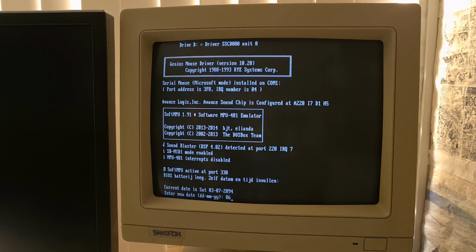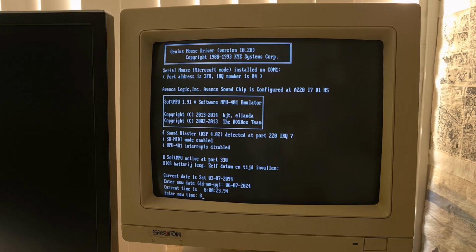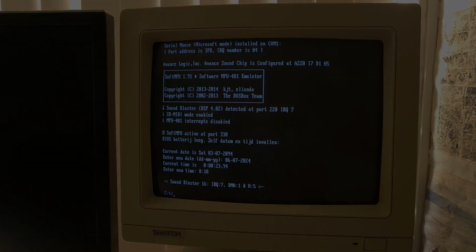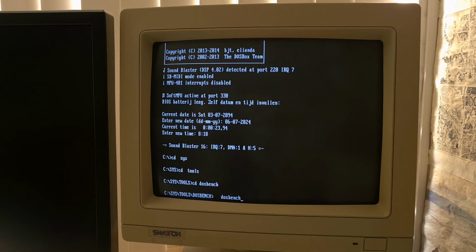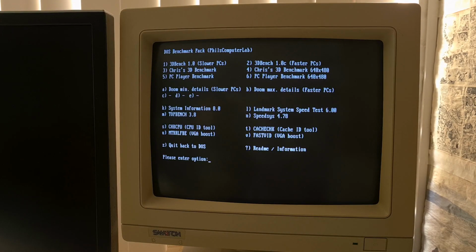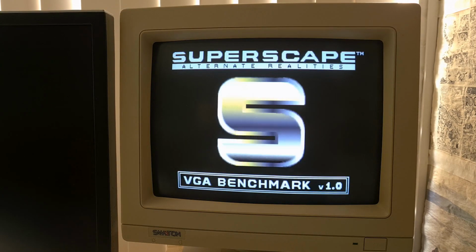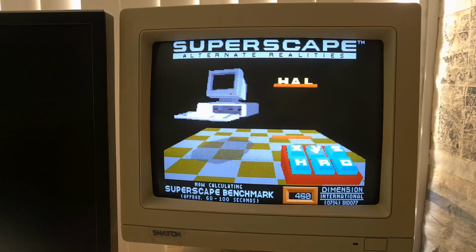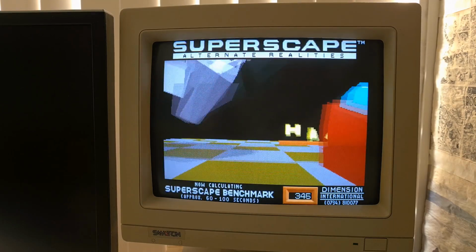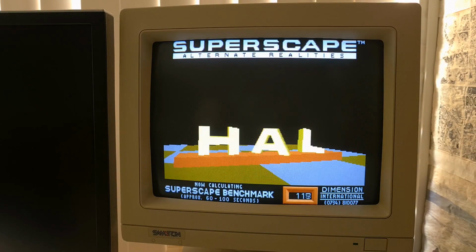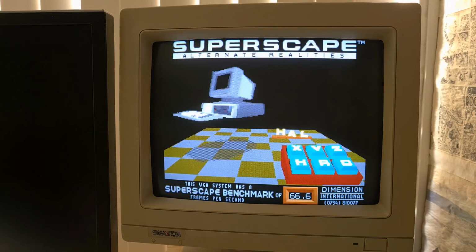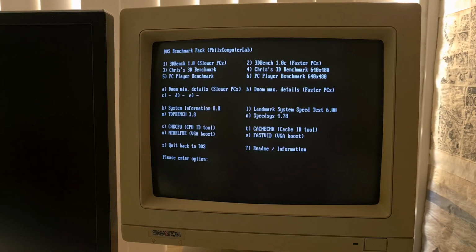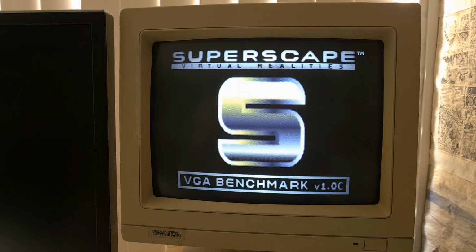What do we call it? 2024. Time 8/18. F3. We'll start with 1. 3D DOSBench, slower PCs. 66.6. The same. Wow. 2. Second one.